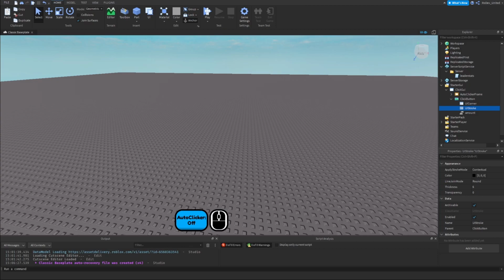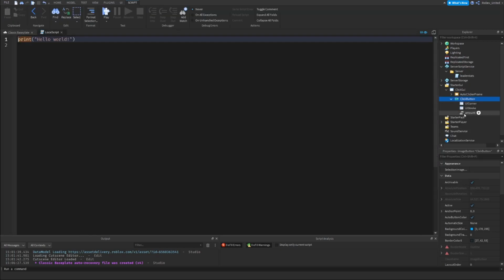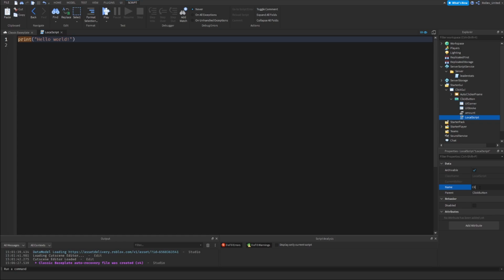Okay, but the amount needs to be correct. Anyways, so if you're doing this by yourself, you need to have a click button or a text button or whatever, and the amount is a number value actually, and the value needs to be 1 as default. Now inside of this click button, we can add a local script. I'm gonna name this local script click script. Okay, remove print hello world. Zoom in a bit.